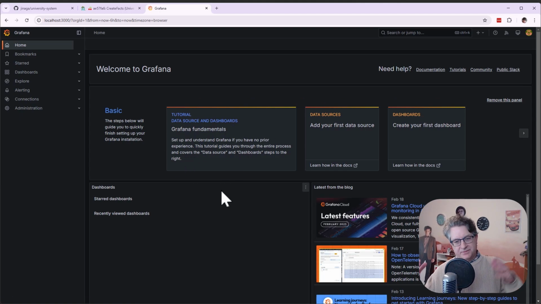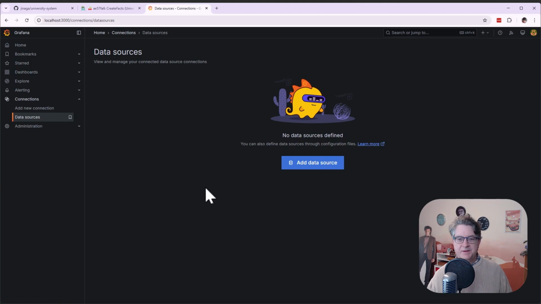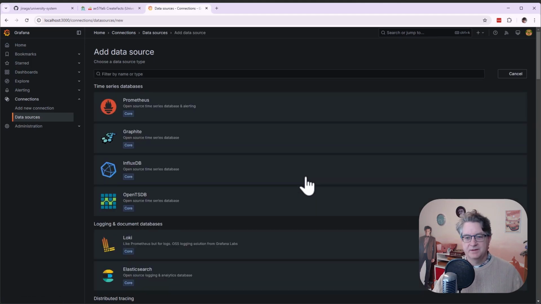I know it's compromised, and I don't want to change it, so skip. Now that we are in Grafana, we need to connect this. This is just a visualizer. It doesn't store the actual logs. So we need to add a data source. We can do that by clicking over here, or we can go to connections, data sources. Either way. And then add a data source.